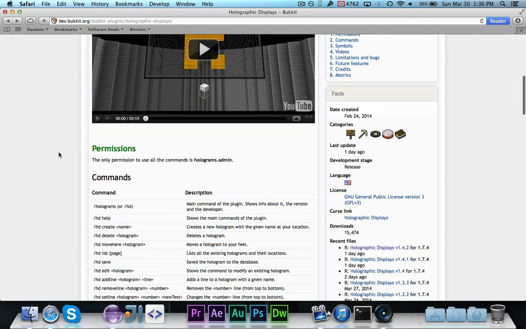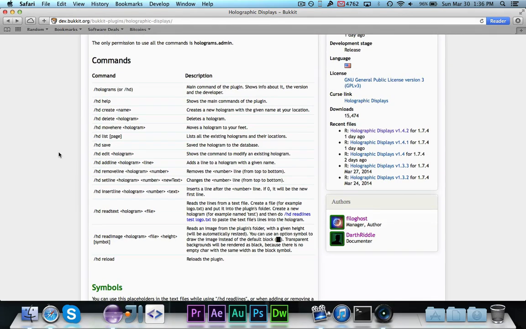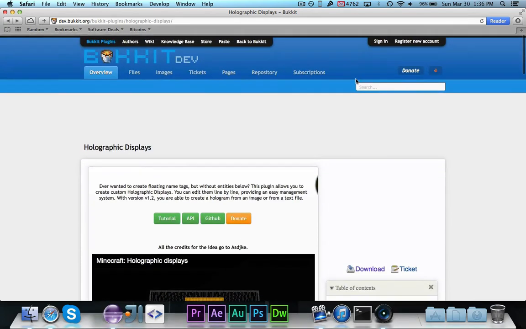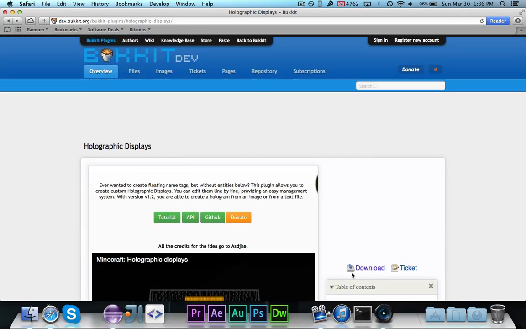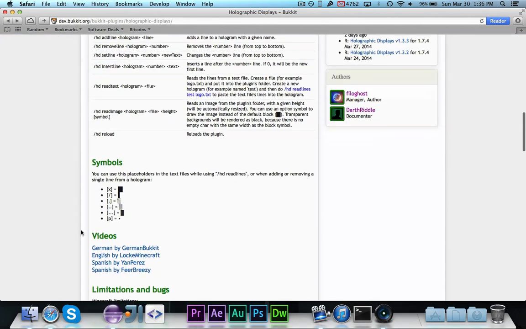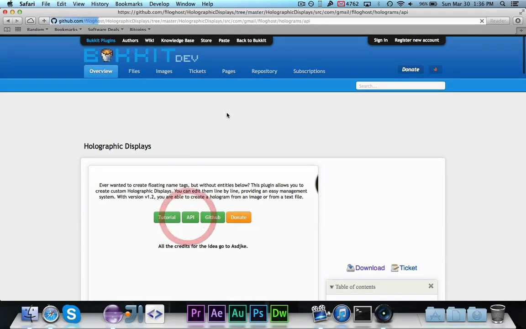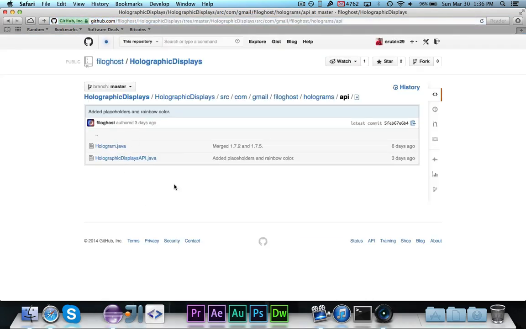It's actually pretty cool. So to do this, we're going to use the Holographic Displays library, which is also a plugin. You can download it from this page, which will of course be in the description. I've chosen to use this library because it is the only one that actually has an API and that is released. As you can see, there is an API button that will take you to the specific package on GitHub that contains the API classes. And I'm going to show you how to use them.